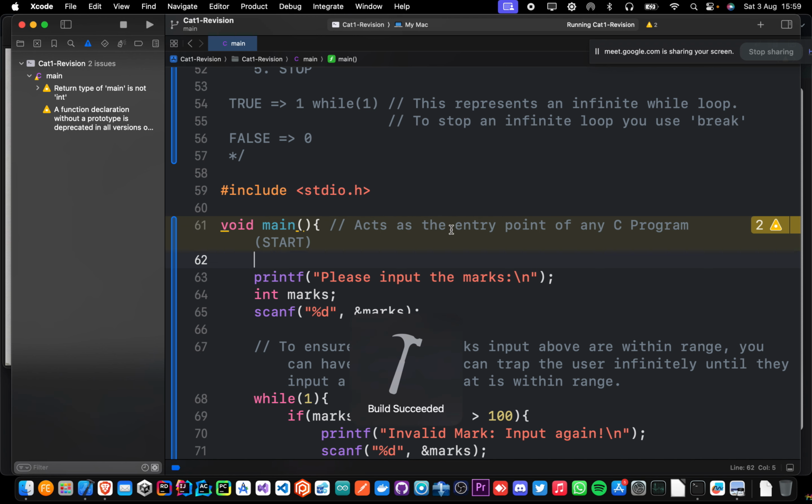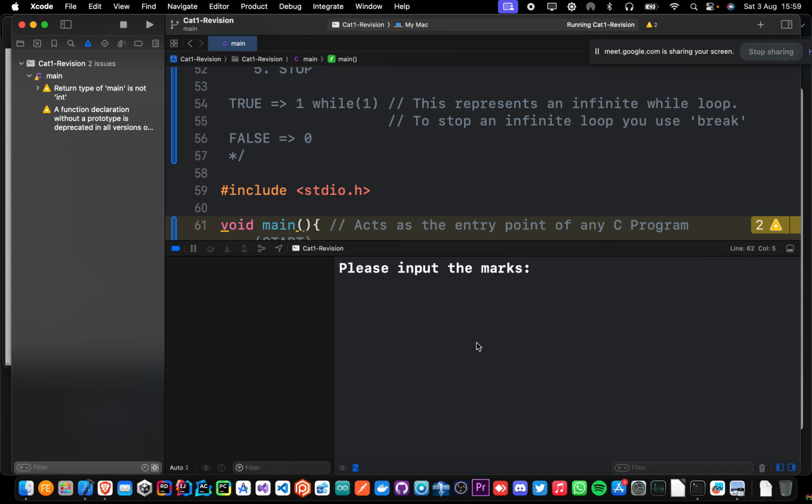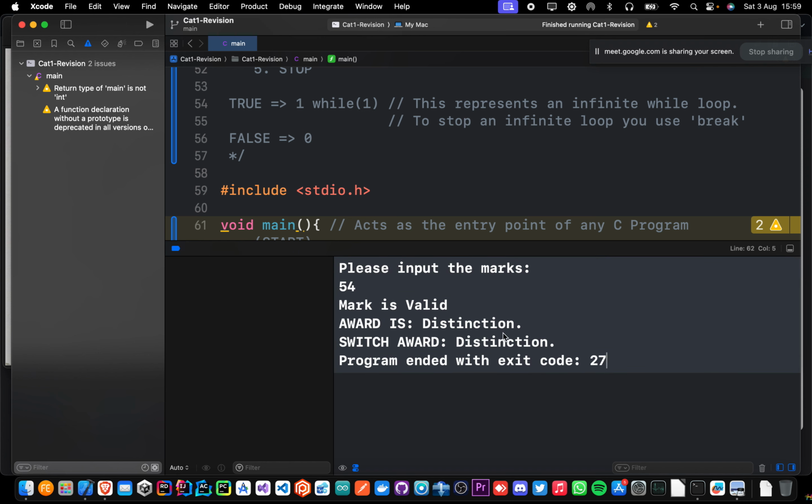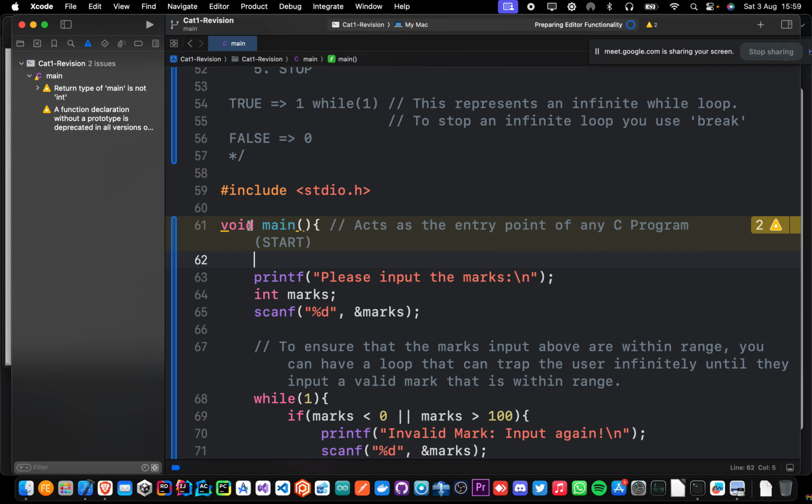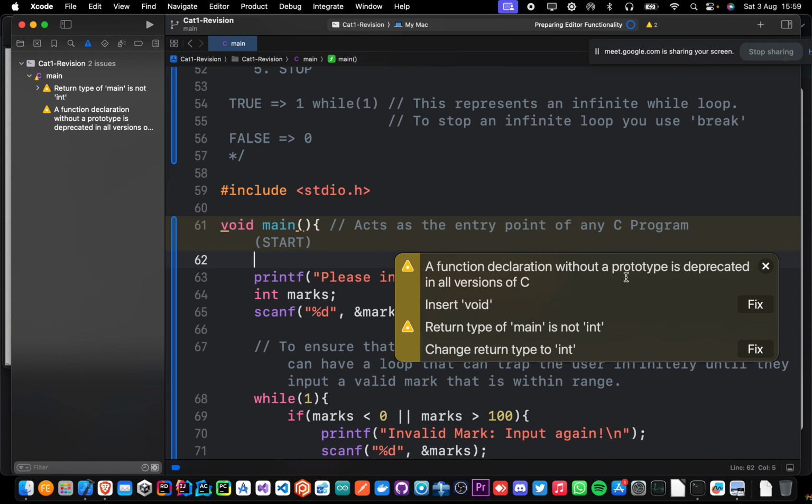So if I input my marks as something like 54, you can see it's still executing, and it's saying exit code 27 and all. It doesn't matter, but just know you can also use void main if you did not want to use int main. But in most cases, it's int main, and you can see that it's giving us a warning: return type of main is not int.